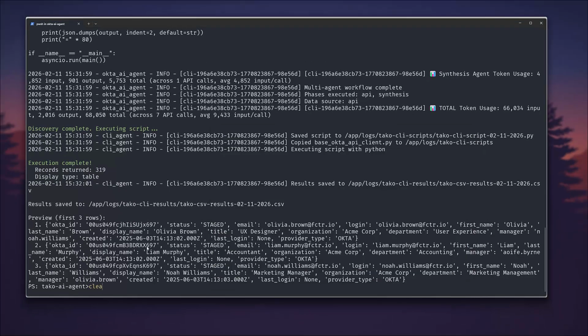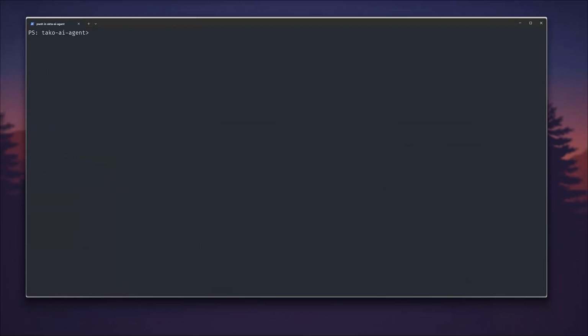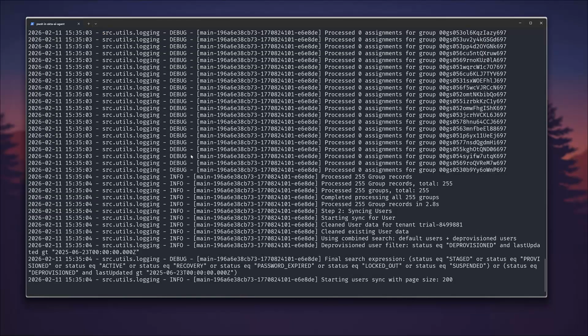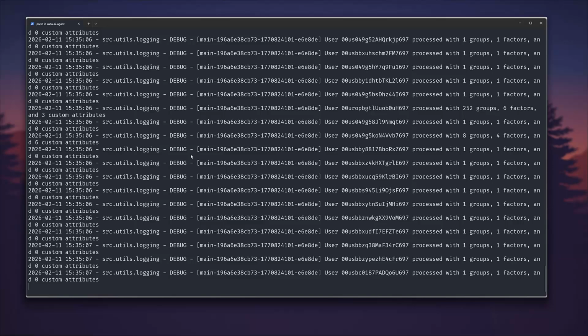Similarly, let's run the sync script just to show you how it performs. So I'm going to run the sync Okta to DB py. Again, I'm in a Docker setup, so I'm using the Docker command, and that kicks off the sync just like you would do. So this is perfect if you want to schedule a nightly run and have fresh data by tomorrow morning.